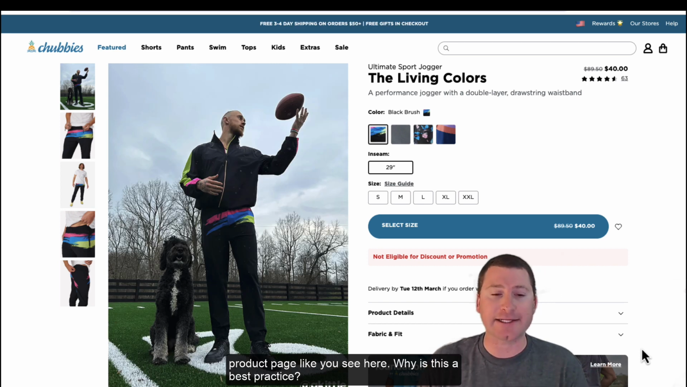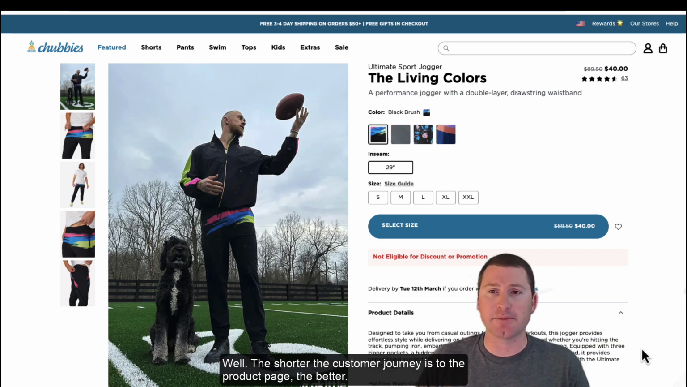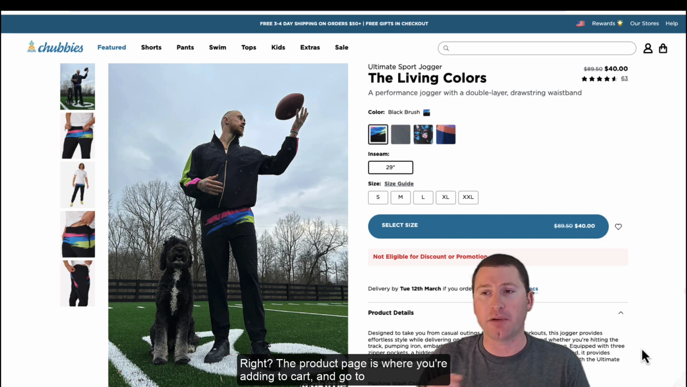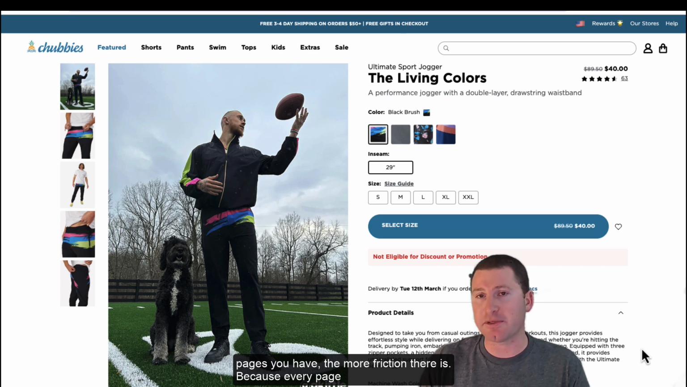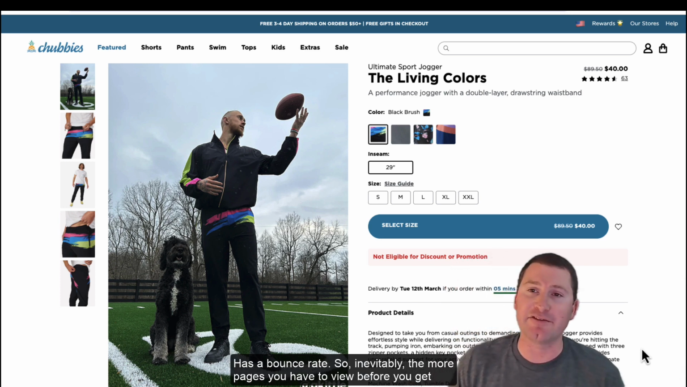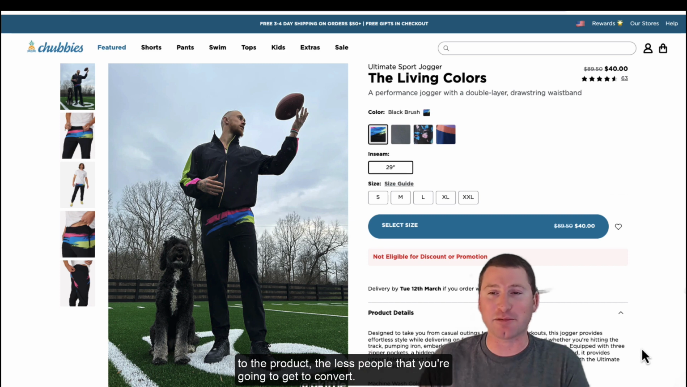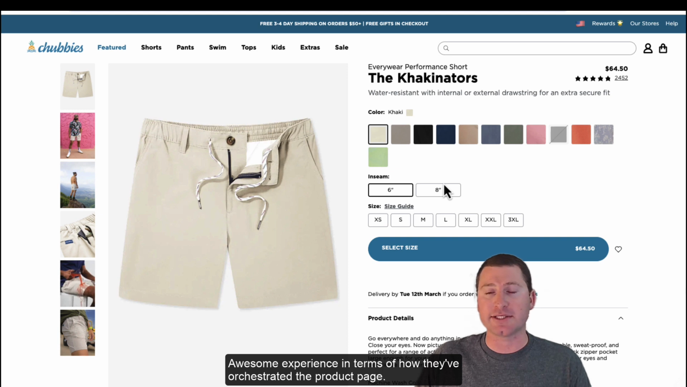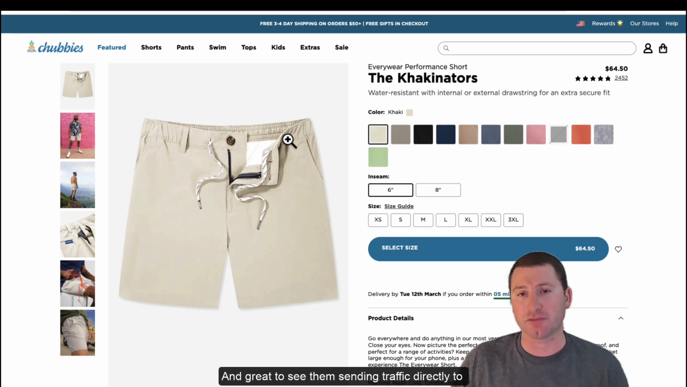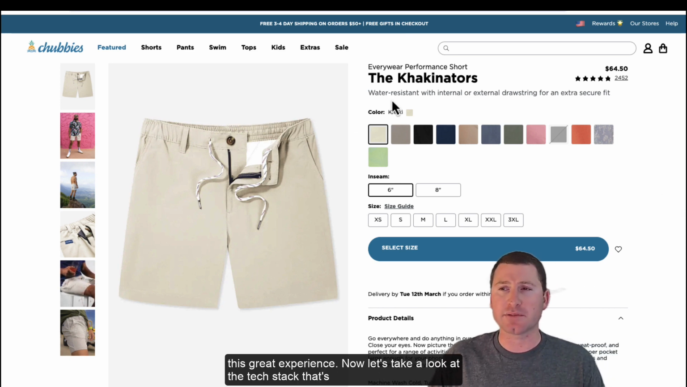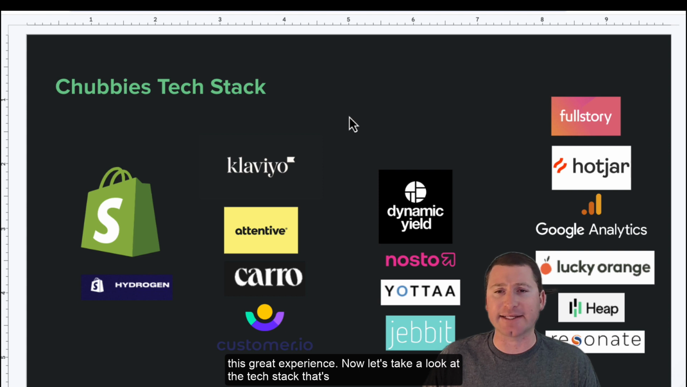Why is this a best practice? Well, the shorter the customer journey is to the product page, the better, right? The product page is where you're adding to cart and going to your cart to actually complete your purchase. The more pages you have, the more friction there is, because every page has a bounce rate. So inevitably, the more pages you have to view before you get to the product page, the fewer people you're going to get to convert. So awesome experience in terms of how they've orchestrated the product page, and great to see them sending traffic directly to this great experience. Now let's take a look at the tech stack that's getting them there.